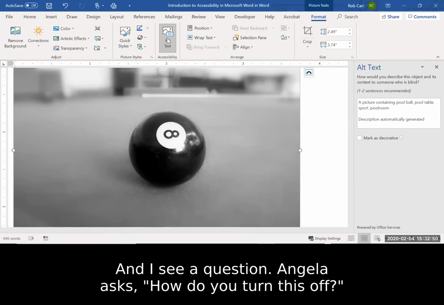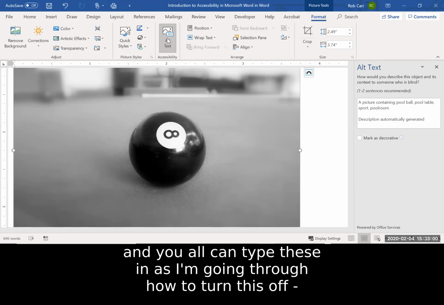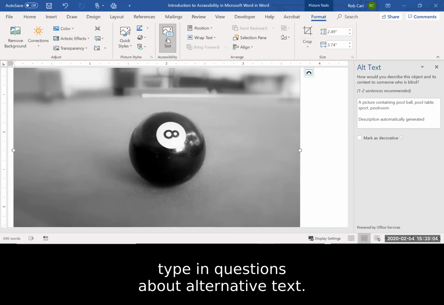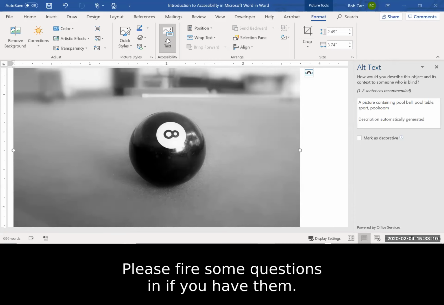And I see a question. Angela asks, how do you turn this off? And I am going to show you how to do that real quickly. But I wanted to say, in general, you all can type these in as I'm going through how to turn this off. Type in questions about alternative text. Again, this could easily be an hour-long conversation in and of itself. Please fire some questions in if you have them.